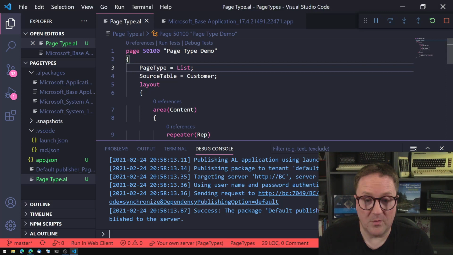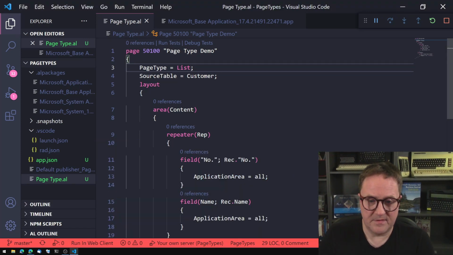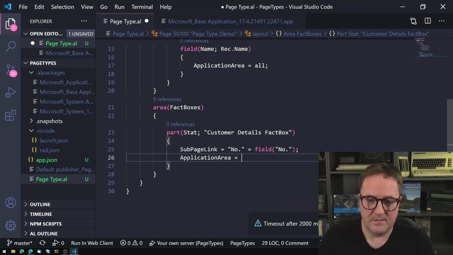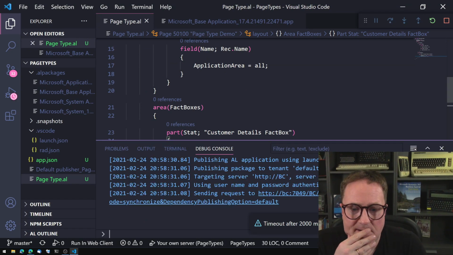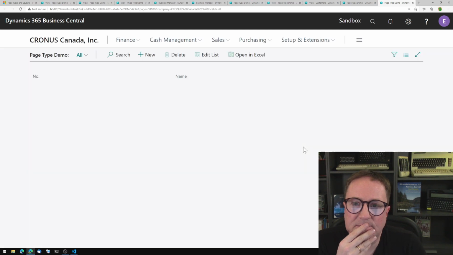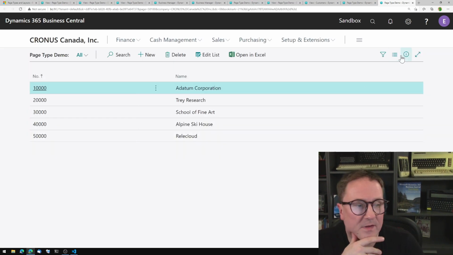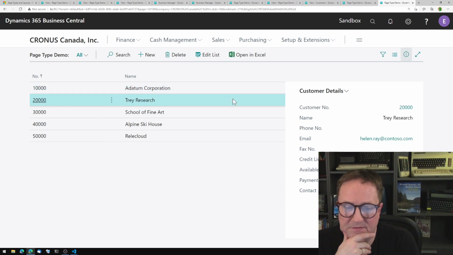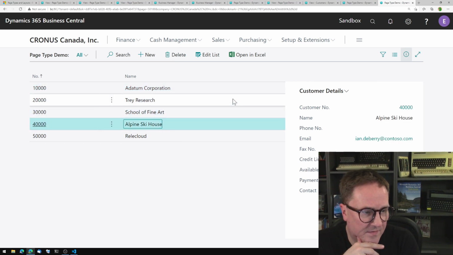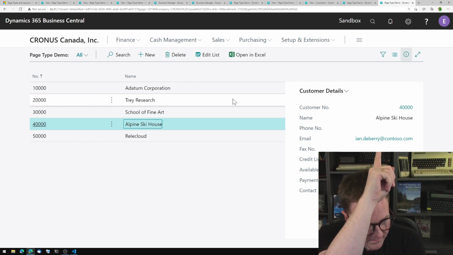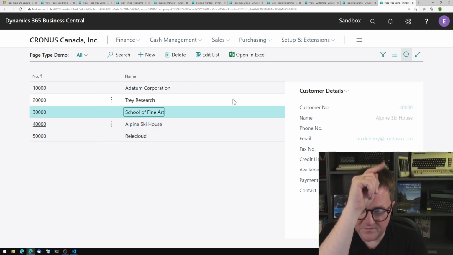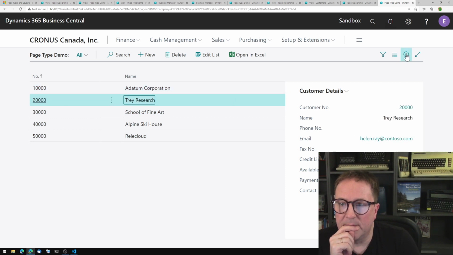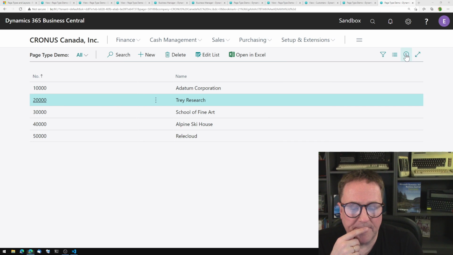And I forgot one important thing. Now you can all take a drink. No application area. So let's do that again. So now we got the little I up here, and I have the customer details, and because I added the link, you can see that whenever I'm switching to a new one, this one is getting updated. So that works pretty well.